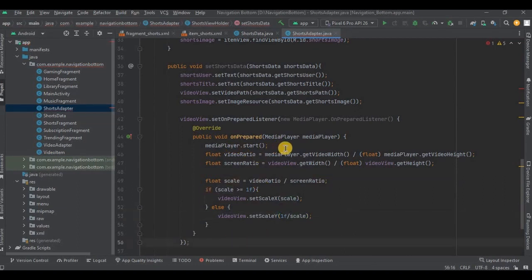Now listen carefully. mediaPlayer.start means the video will automatically start once we are in the shorts fragment, right? Then we have created two float variables, that is videoRatio and screenRatio. So videoRatio retrieves the height and width of the video being played, and screenRatio retrieves the current width and height of the video view itself, that is the screen size. Both of them calculate the aspect ratio by dividing width by height. Okay. Then we have a third variable as scale, which calculates the ratio between videoRatio and screenRatio. This will determine how the video should be scaled to fit within the screen.